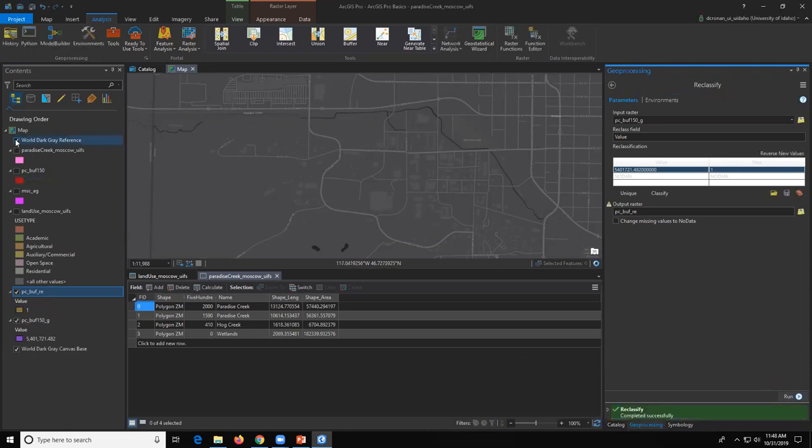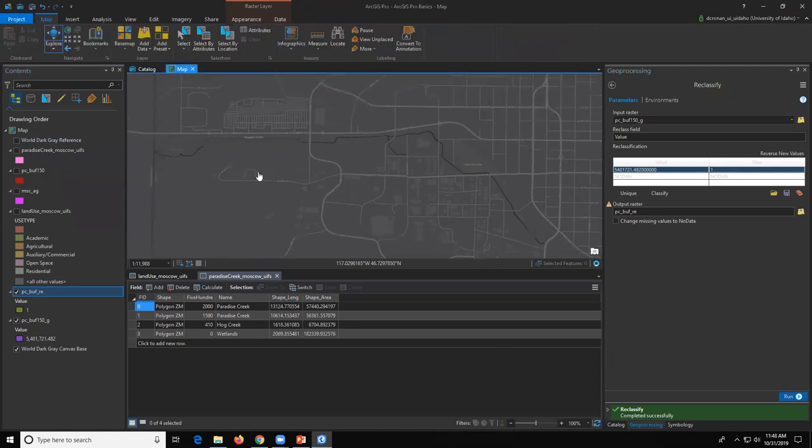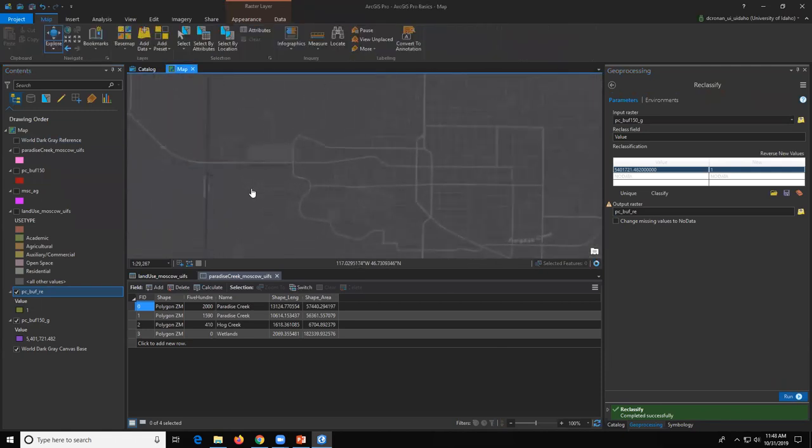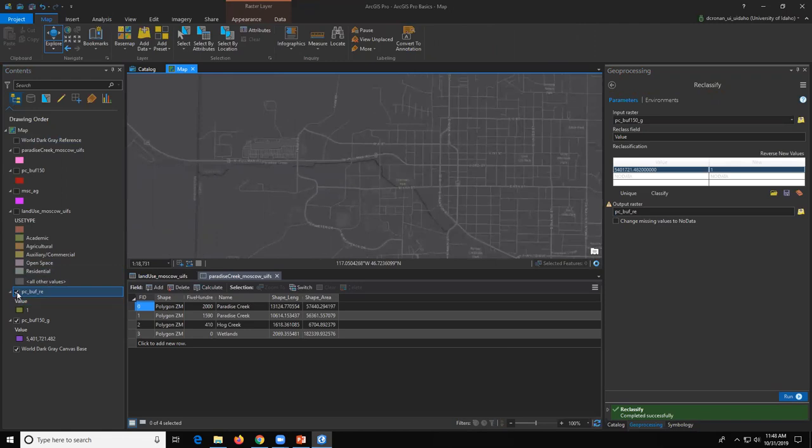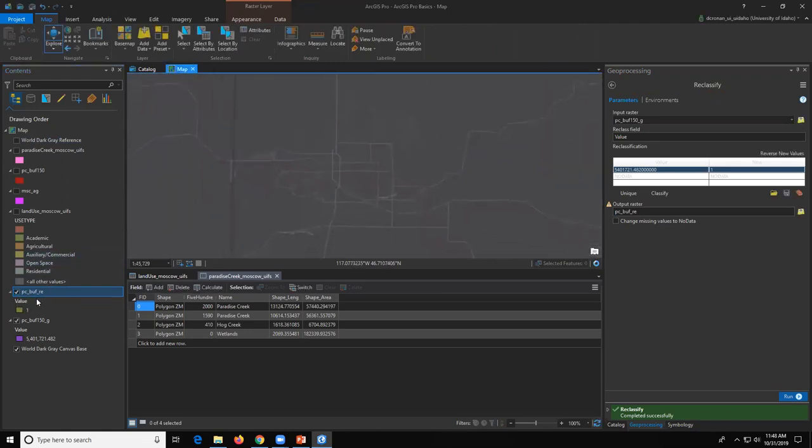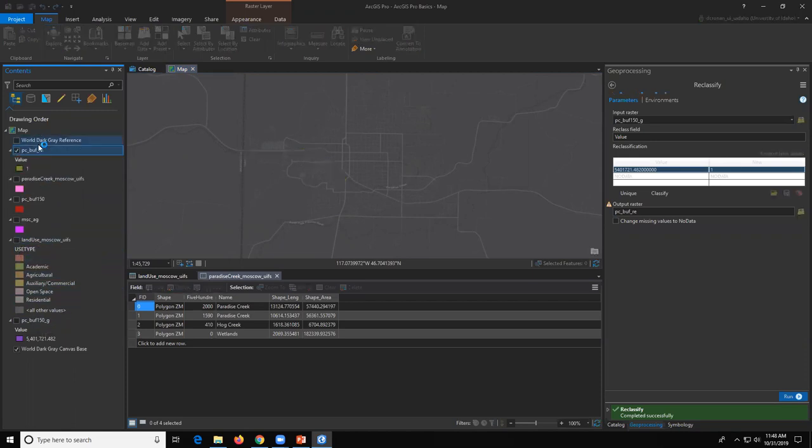Once we have that set up, now you've got your buffer that's created and reclassified as a one. Whenever you have that value set, what you can do is add all of these together in terms of where they overlap with the other. We'll run that in a second. For now, go ahead and turn off all of your other layers, and then usually I'll bring that value all the way to the top.